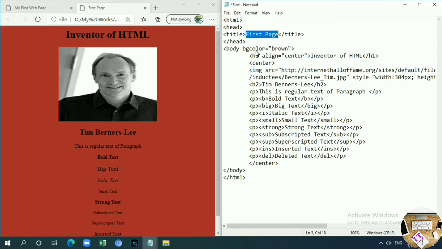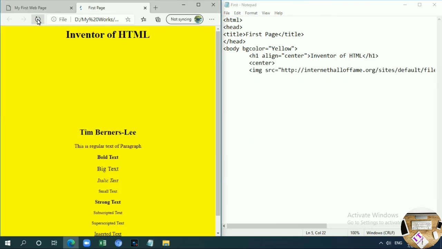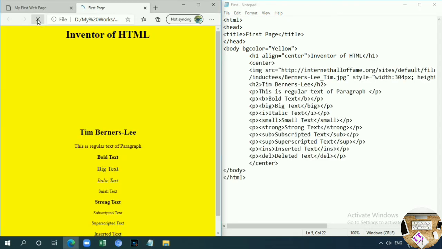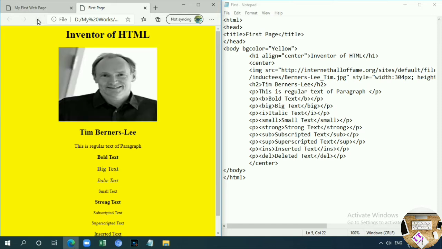This is what we are going to learn about in CSS, cascading style sheets. This is another style I gave: bgcolor equal to brown. That's why here you can see the brown color. If I change it here, instead of brown, I'm going to change it to yellow. Then I'm saving the document. Then I want to refresh the page. Look, the color is yellow. Then change the color again to cyan. Cyan means sky blue like that.